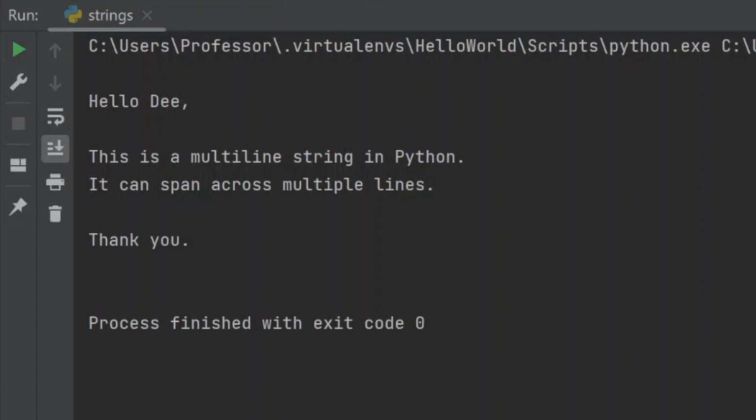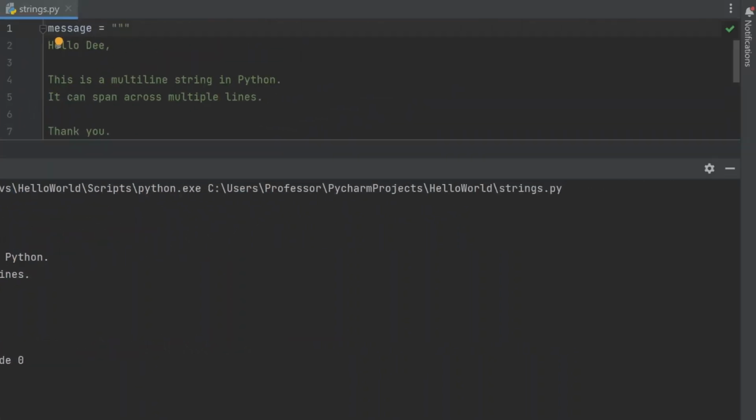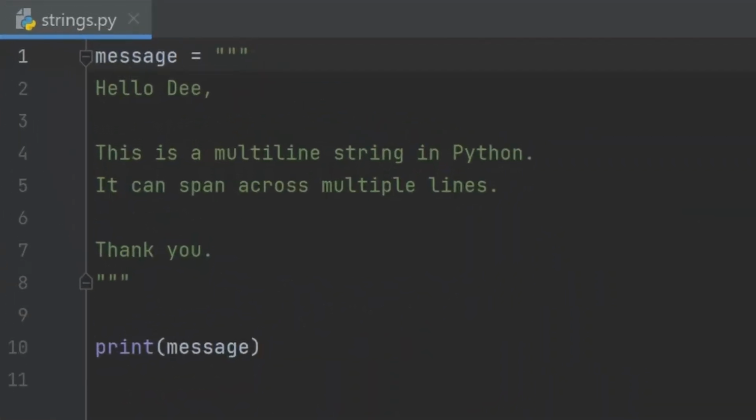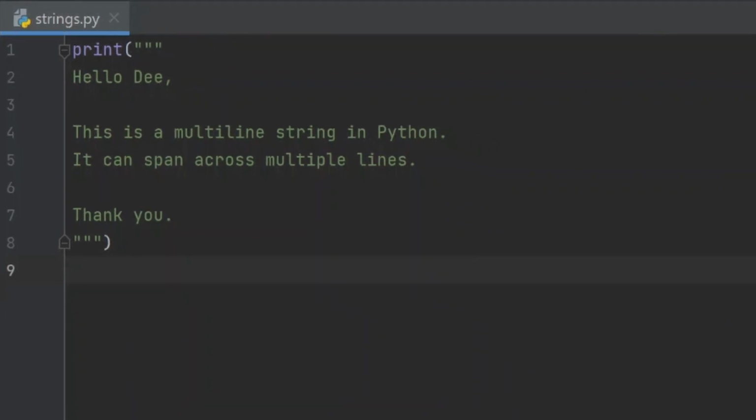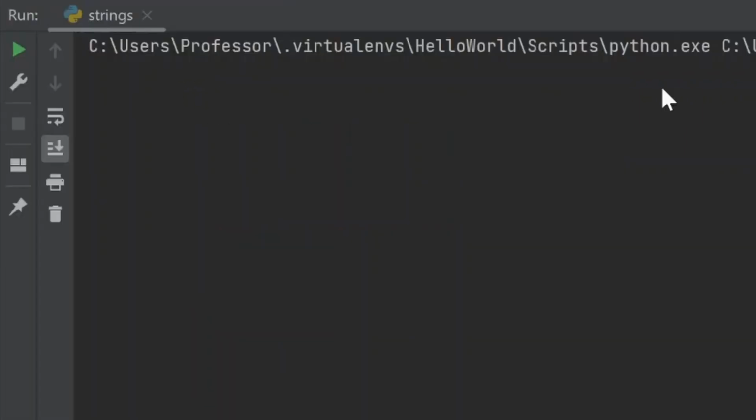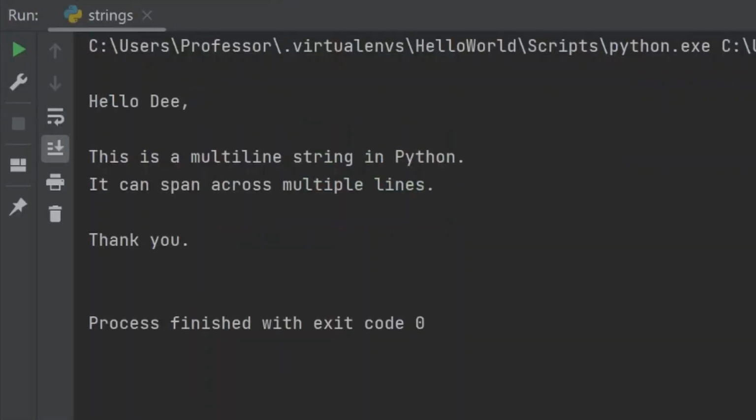Also, you can directly print a multi-line string without using a variable. For example, let me close this. And instead of the message variable, we can simply say print, open parenthesis. Then at the end here, we close the parenthesis. We don't need this print again. Let's run this code and see. Run strings, and we have the same message.